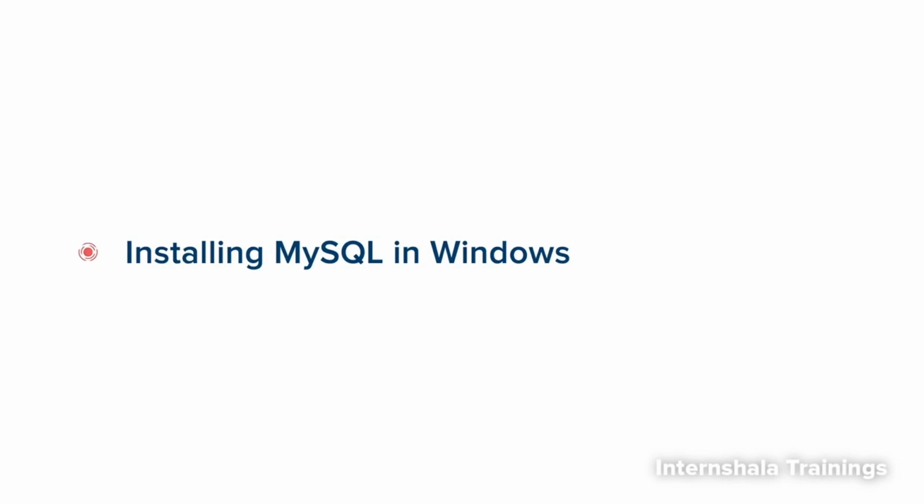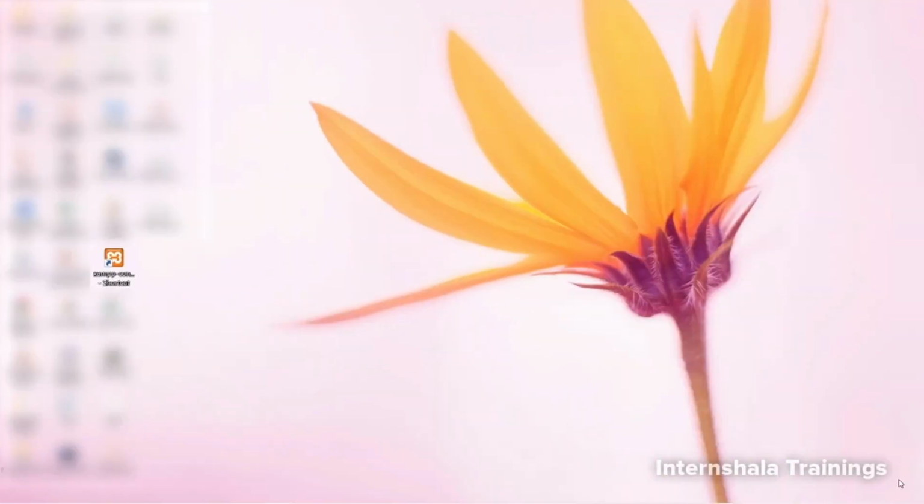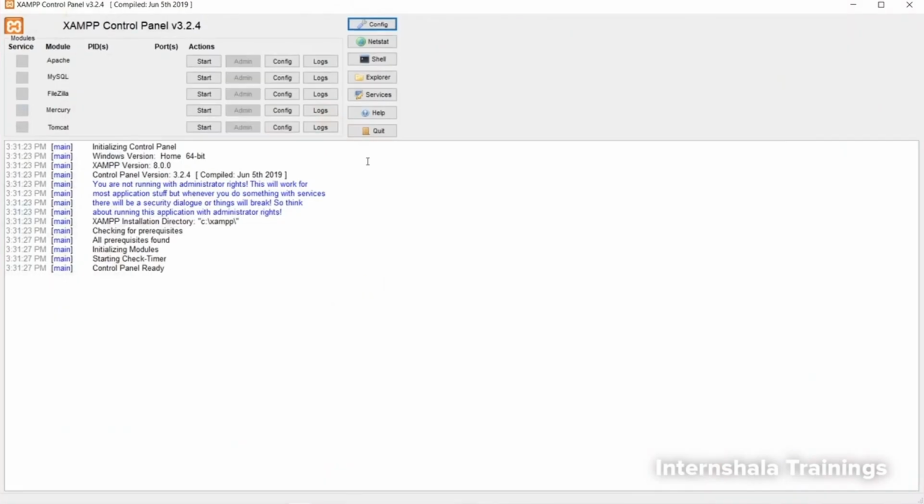Let us see how we can install MySQL in Windows OS. For Windows, we don't need to install any software. It is integrated into the XAMPP, which we have already installed. To run or start the MySQL server, we need to first open the XAMPP control panel. First, we need to start the Apache service. Next, we can see the MySQL button. We need to click on the Start button corresponding to it.